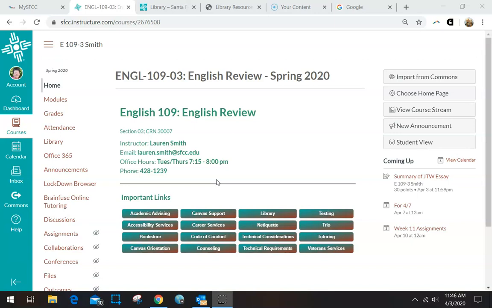So first of all, how do you get to this resource? Like I said, it's available 24/7, anywhere you have an internet connection. The best way to get to it is if you're in your course shell. I'm just in an English 109 course shell right now. All of your course shells, whatever class you're taking, they're going to have a link to the library. So you want to get to the library website.